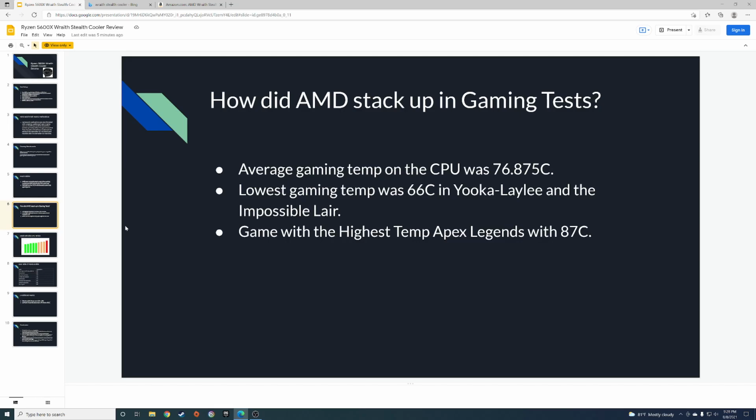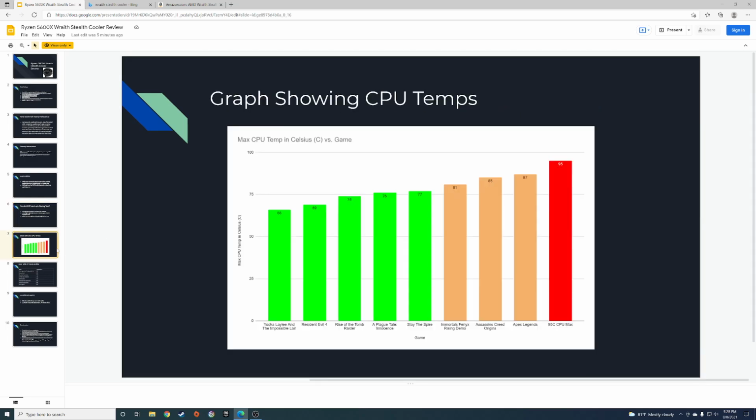Average gaming temperature for the CPU was 76.875 Celsius. The lowest gaming temperature in Yooka-Laylee and the Impossible Lair was 66 Celsius. And the highest temperature recorded was Apex Legends at 87 Celsius. So here's a graph, and this shows all the temperatures I recorded on the 5600X.